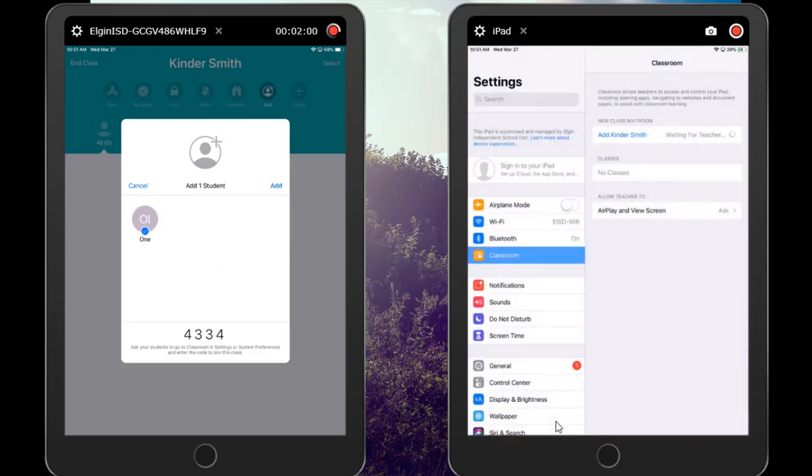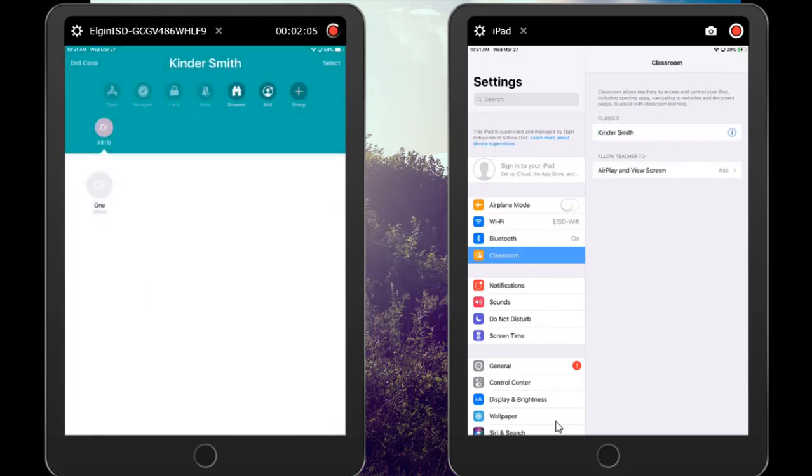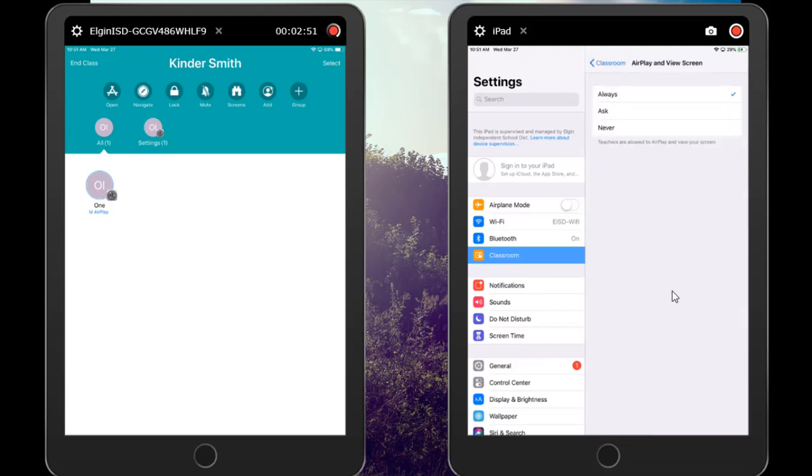And then on the teacher side, you have to click Add. So there's your first student. You notice that on the student side, the AirPlay and View screen says Ask at this time. When you're setting these up, you want to go ahead and click Always. So this says that teachers are allowed to AirPlay and view your screen. And so if you ever notice that in class, a student is not able to be viewed or not able to be managed, that is where the student has changed it. And so you can go back and fix it and talk to that student at that time.